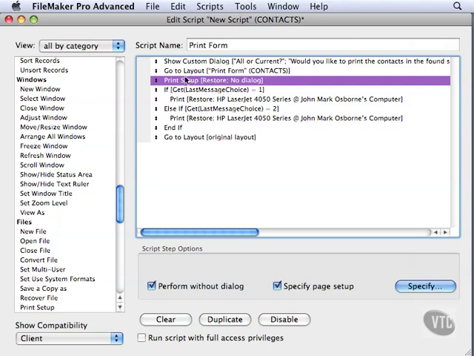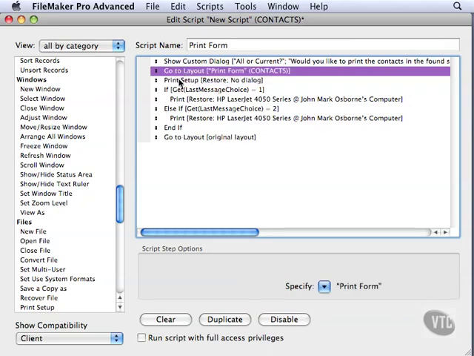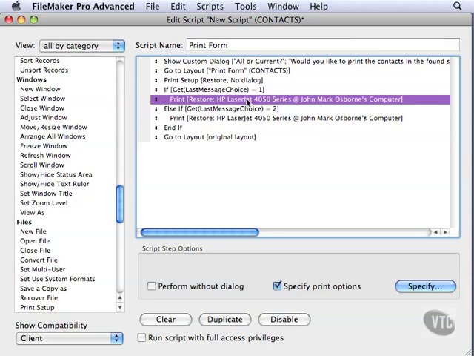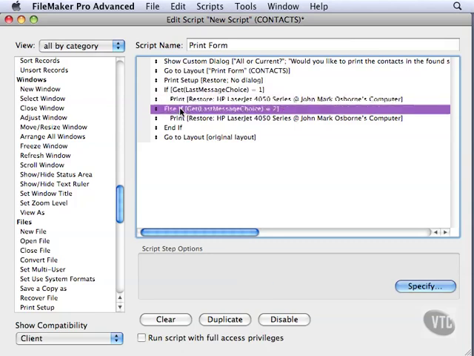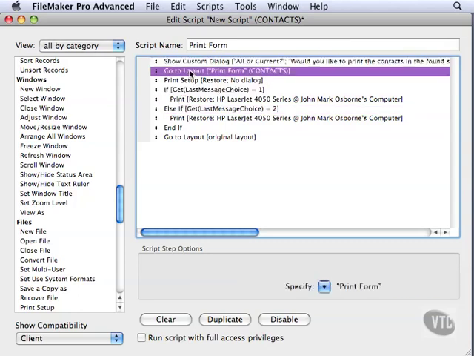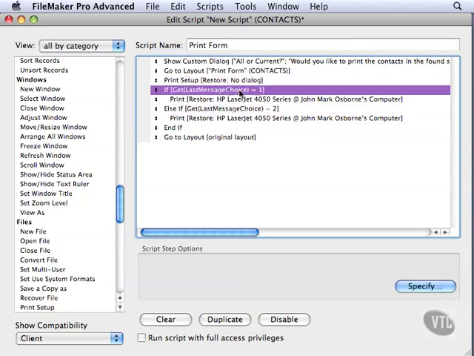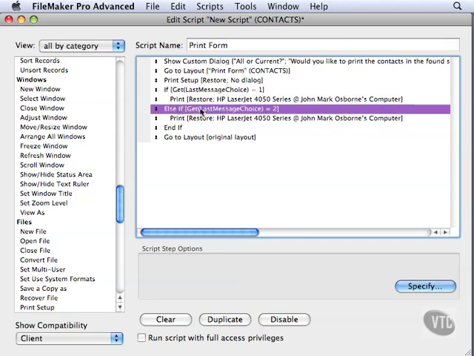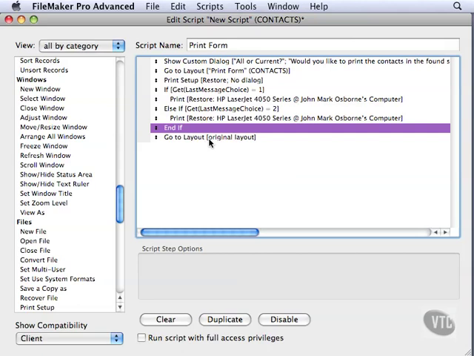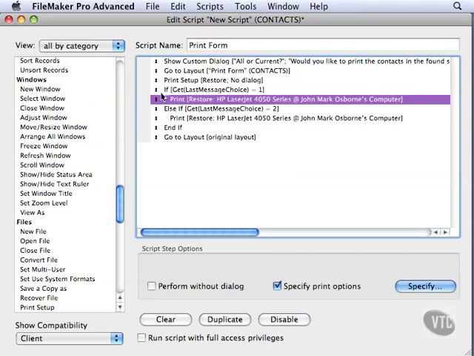So if they choose 1, it's going to go ahead and go to that layout, go to print setup and restore it with no dialog, and then it's going to print to that printer with records being browsed. Then it's going to go to here, and it's going to say, I don't want to do that because I already did this one. If we choose 2 up here, it's going to do the same thing. It's going to go, oh, I'm not button 2. I'm going to skip that and go to else if. Oh yeah, I'm button 2. Okay, I'll print and then end if and then go to original layout. So that's how that nested if statement works, and it shows the steps that will be done inside each section with that indent. So let's try it out.